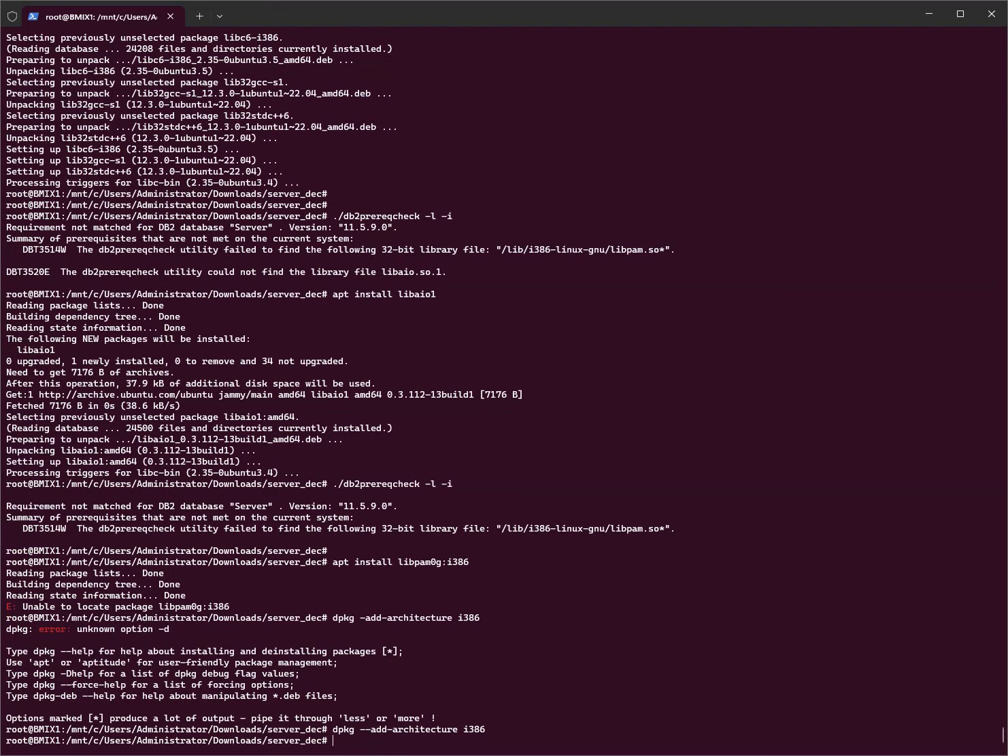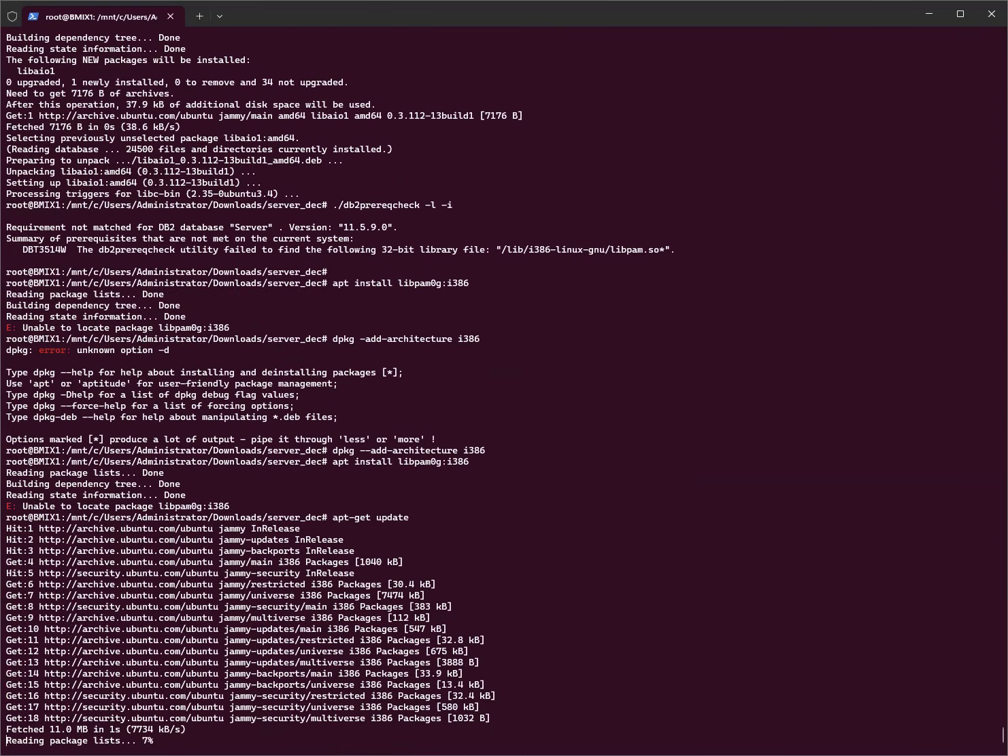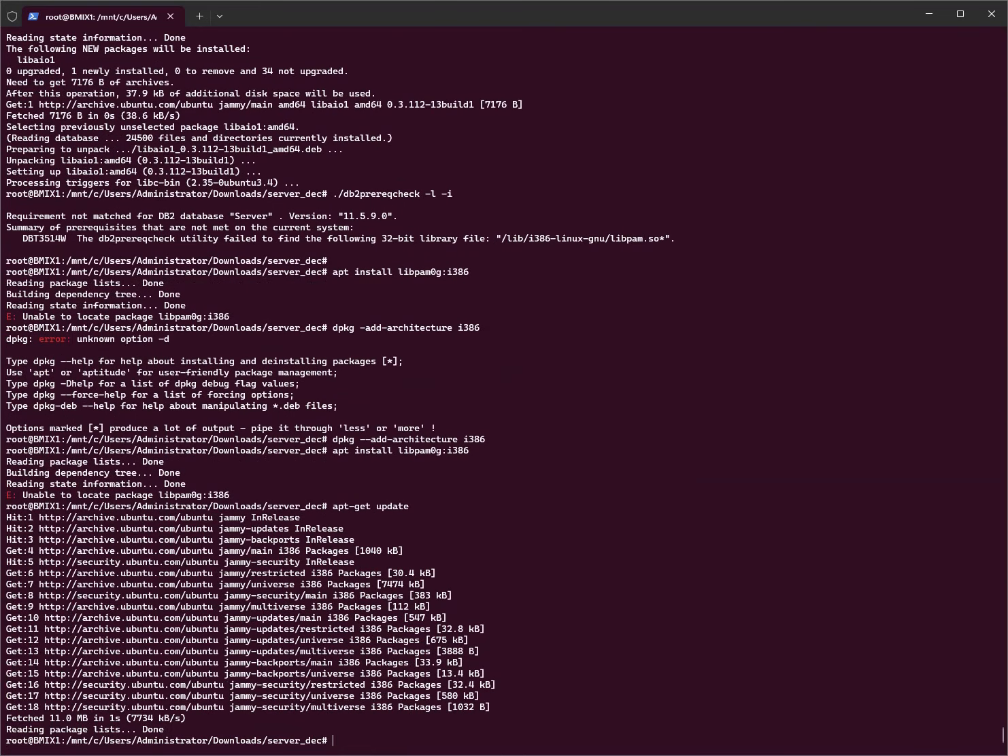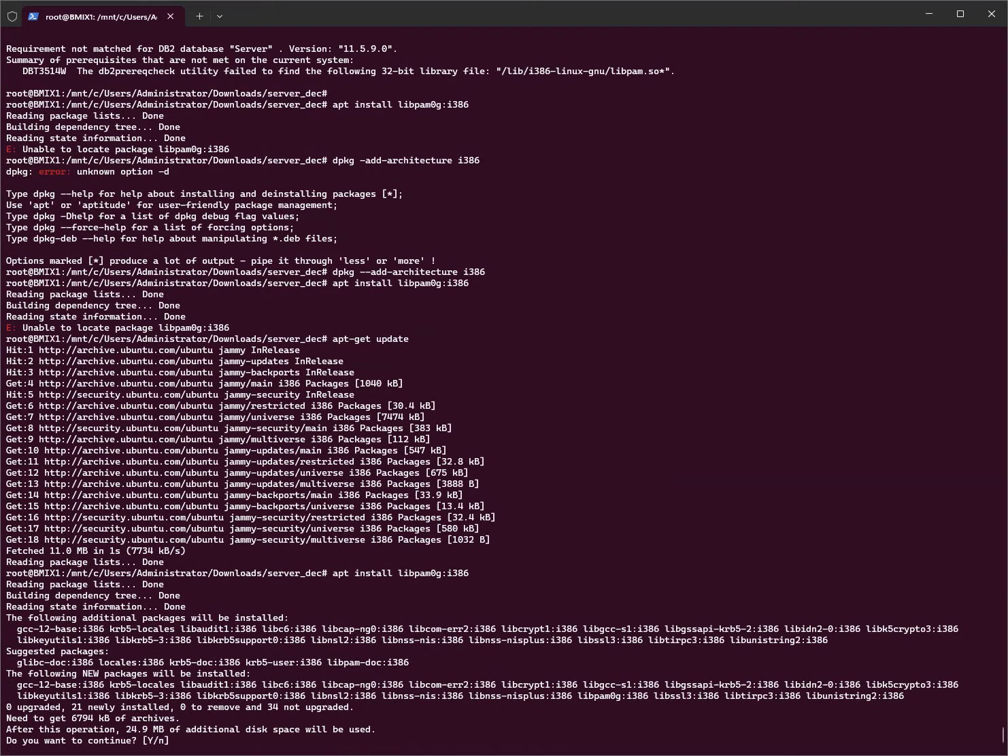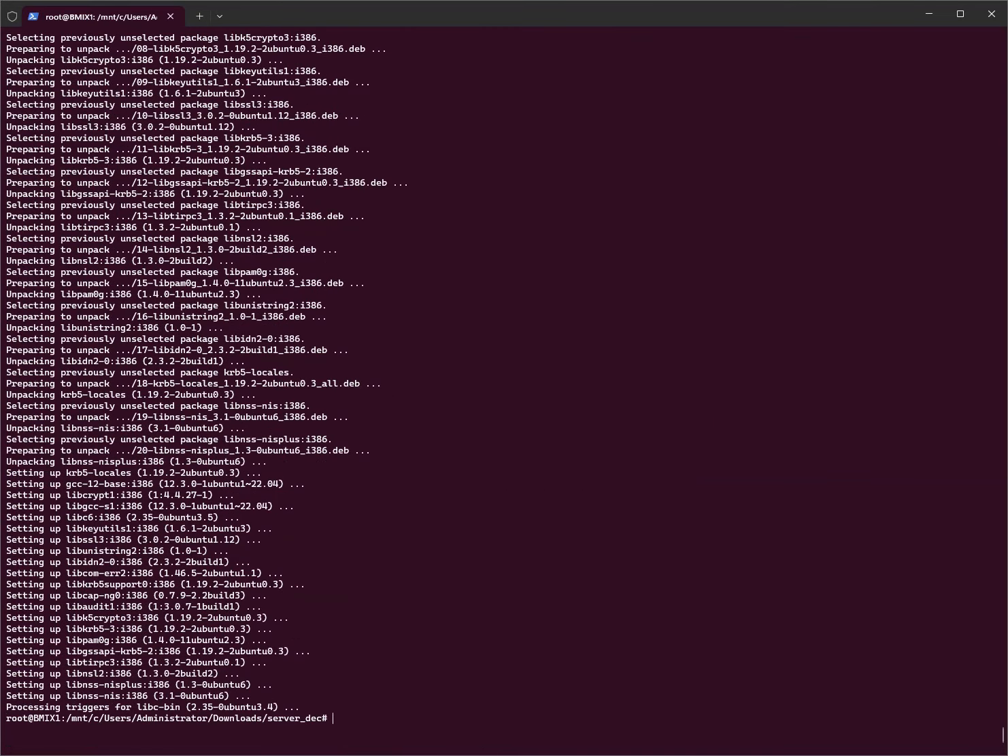Okay. So after adding this architecture, let's try one more time and see if we can find this package. It says it's still not finding the package. So what we can do is try the apt-get update one more time. It did some updates. Okay, now let's try one more time. Now it finds it. So now we install this PAM package.